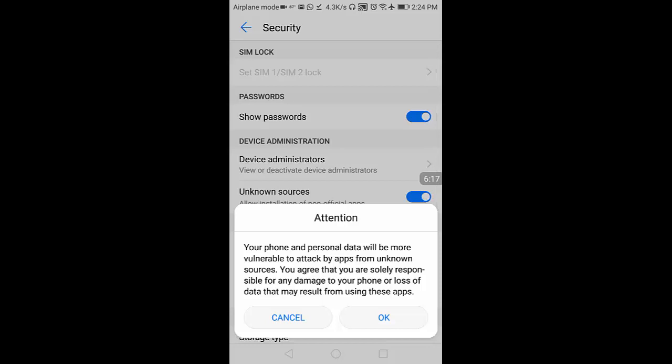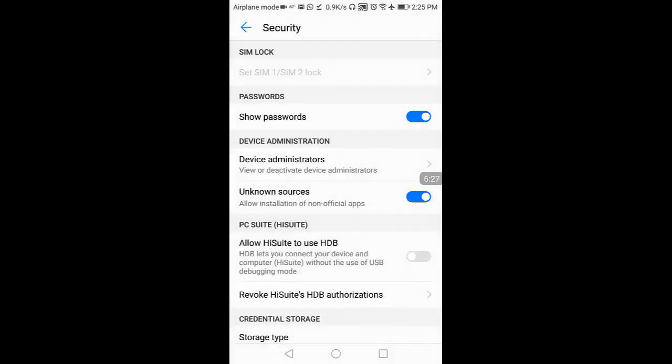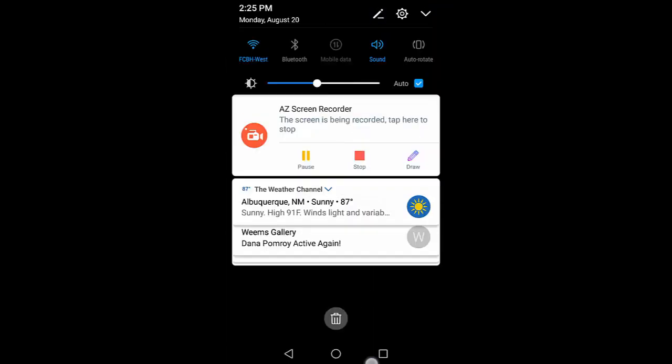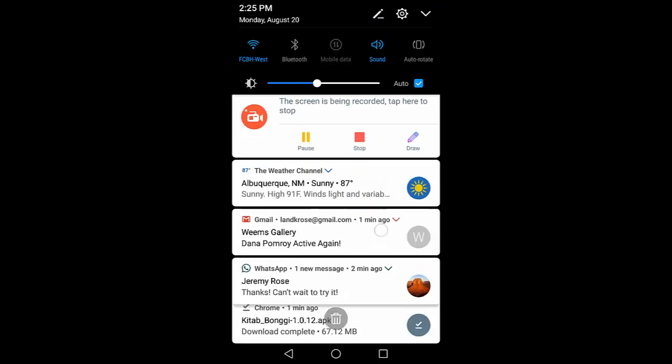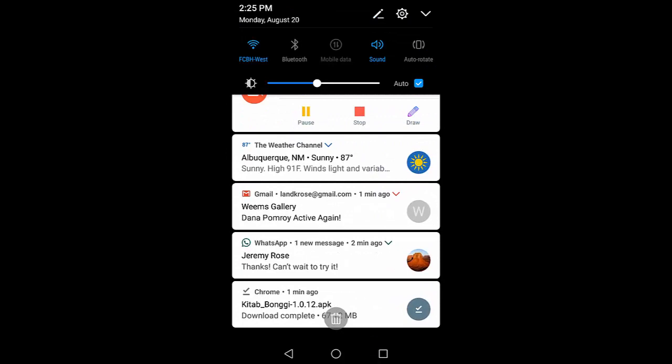It's going to warn you that it's dangerous to do this because only the Google Play Store is considered an authorized safe place to get your apps. But go ahead and allow this, and then go back to your notifications, and you can tap on that downloaded file to install it.